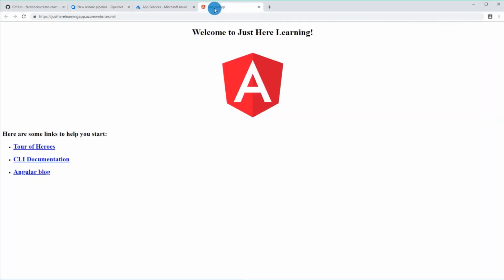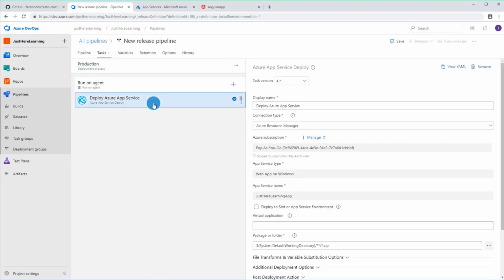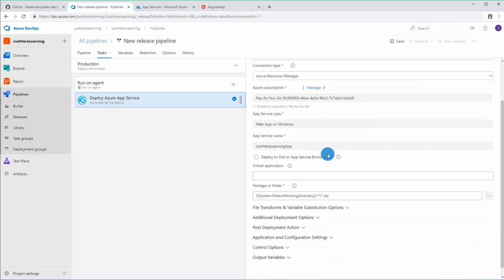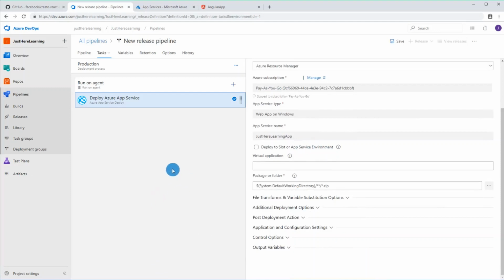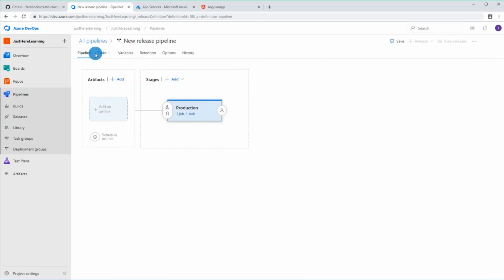And it currently is running an Angular app. So as soon as I deploy this, it should replace it with my React app. So let's go back here, and that's correct. I'm going to call this production. All right, and here you don't really have to change anything since it took the configuration from here. So it took the app service name and subscription and auto-filled it in. Okay, and that's all you have to do here. So we're going to go back to the pipeline, and you're going to see that the exclamation mark went away here, which means there are no more actionable items.